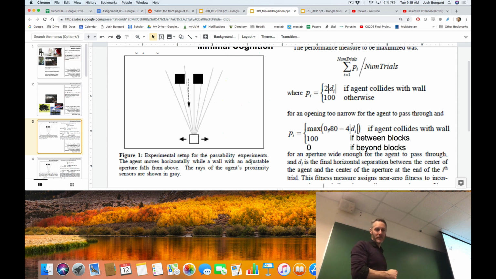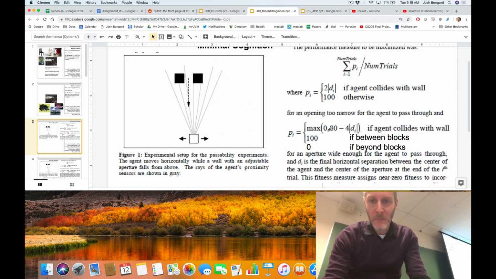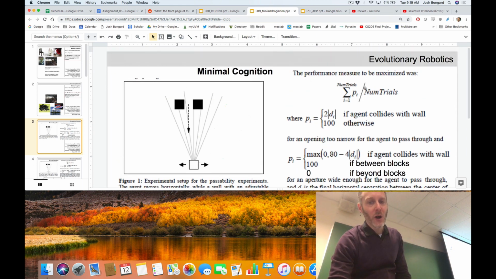Is this like a fixed fitness function, or is it like you apply the first fitness function if the gap is too small and the second one if the gap is wide? So that's a good question. So let's have a look at this again. This is our overall fitness function.